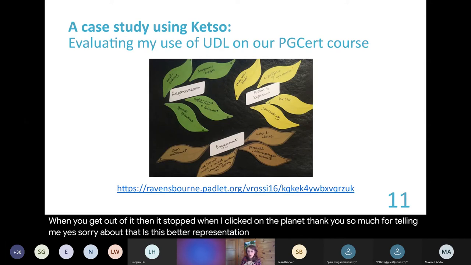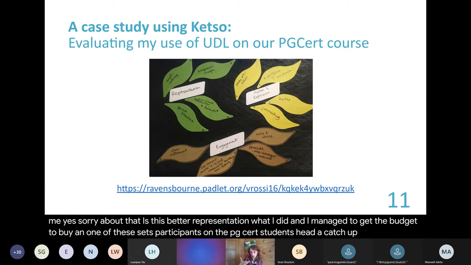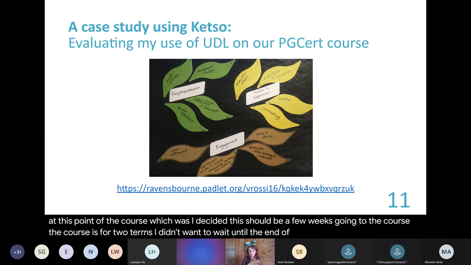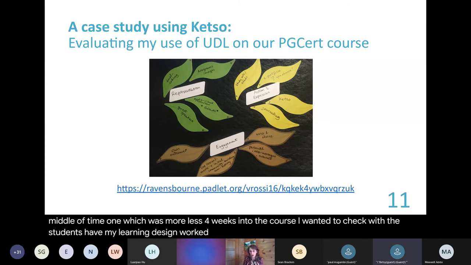So you can see then this Quetzal representation. What I did, I managed to get the budget to buy one of these sets per participant on the PG cert. So the students had a Quetzal kit each. At this point of the course, which I decided should be a few weeks in, the course is for two terms. I didn't want to wait until the end of term one. I wanted to do it in the middle of term one, which was more or less 4 weeks into the course. I wanted to check with the students, has my learning design worked? Have these UDL principles created a more equitable learning experience?